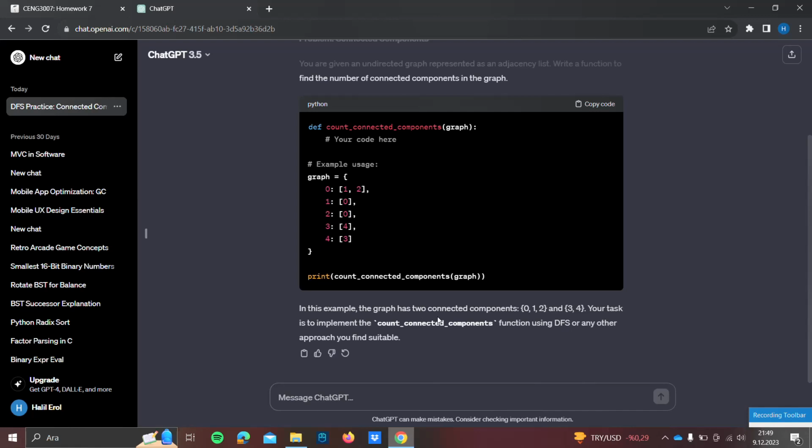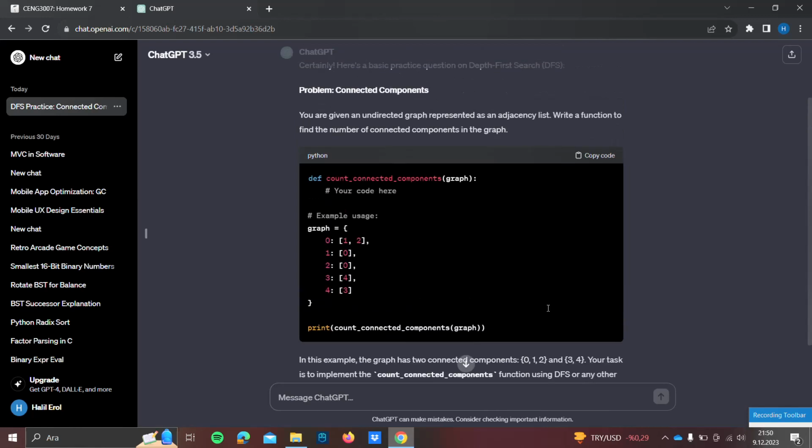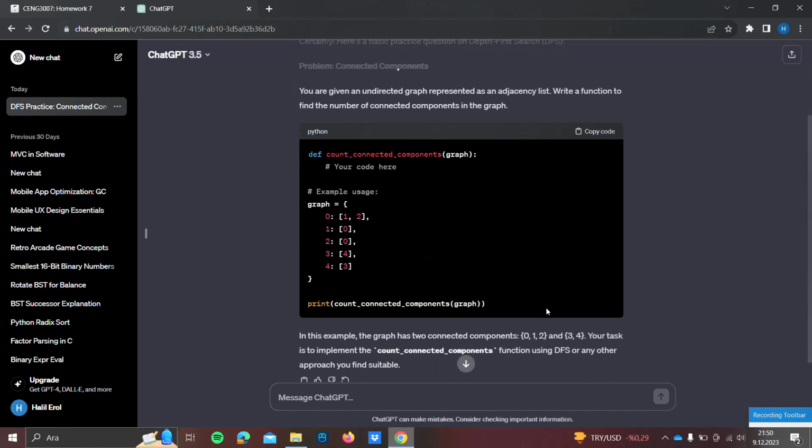At the end it should print out the number of connected components. For example, in this case 0, 1 and 2 are connected to each other, so this is one connected component, and 3 and 4 are connected to each other but not connected to the other vertices in the graph, so it's another component. So the total number is going to be 2. I'm going to stop the video here, and I will implement the function in Python.